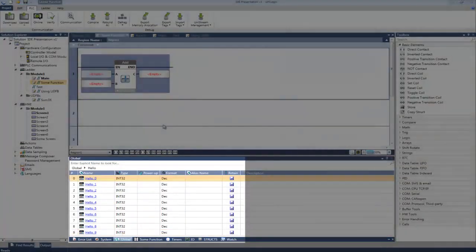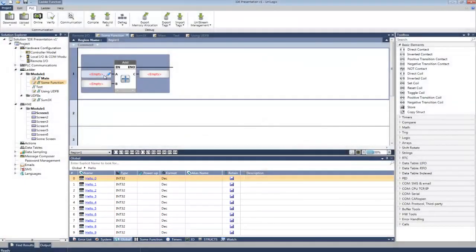Here is the array that we just created. Let's link it to one of the elements. Okay, all done.